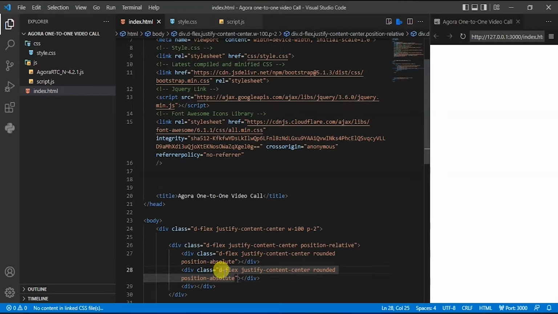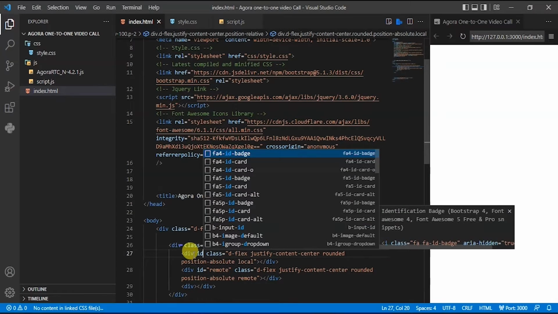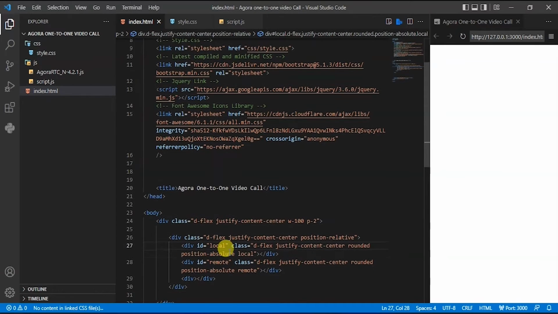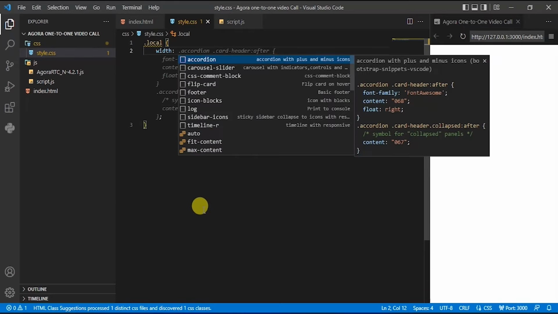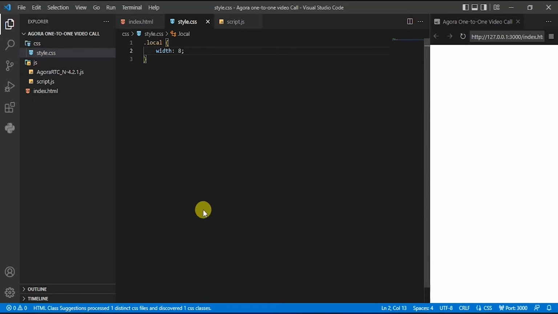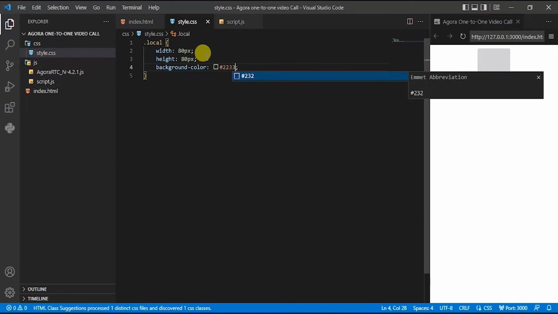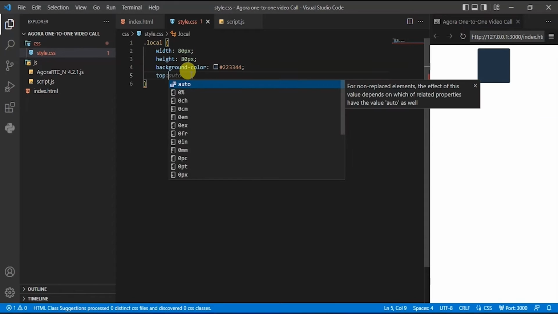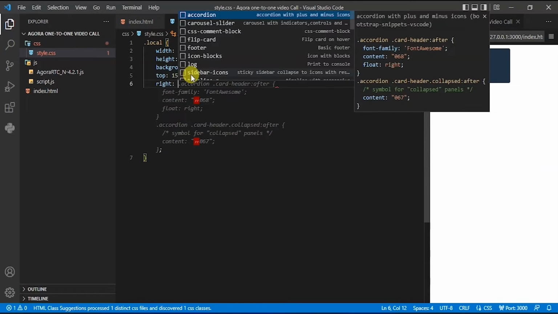So I will add a new class here, local. I will add ID remote to that below, and to the above div tag I will add ID of local. So with the help of that local class and remote class we will apply some style. So type local. So the width of that local will be 80 pixels, and the height of that will be 80 pixels. Apply background color. From top it will be 15 pixels, and from right it will be 15 pixels.